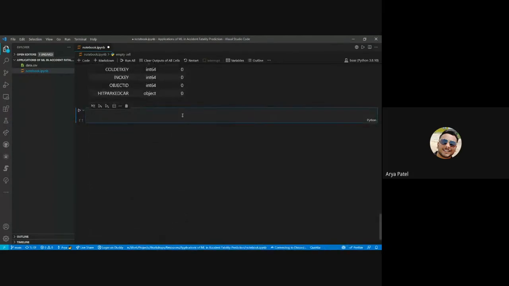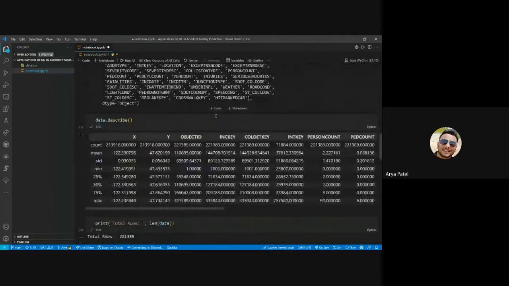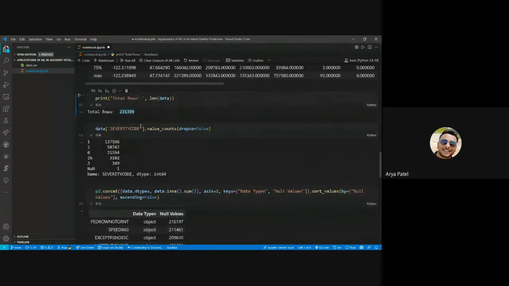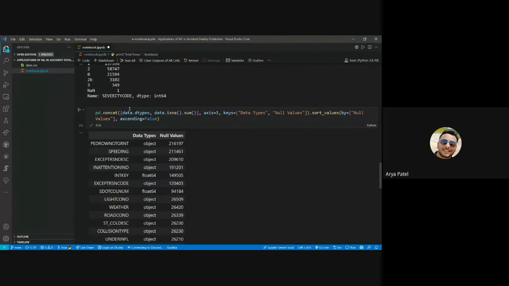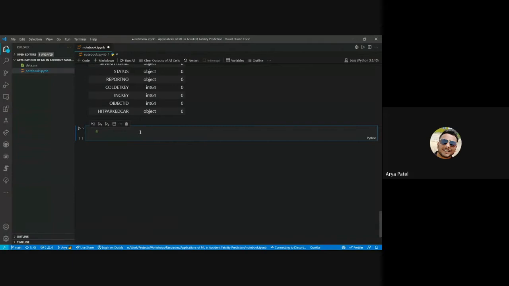So let's do one thing. We'll drop all those columns that have more than 50% missing values. The total number of rows in our data set, as we know, is 221,389, and there are 43 columns. So if any column has more than 50% missing values, and 50% of 221,389 is around 110,000 something, then it will just directly drop the column without checking whether it is a proper thing to do or not.